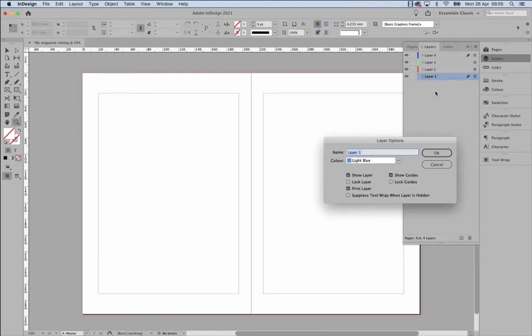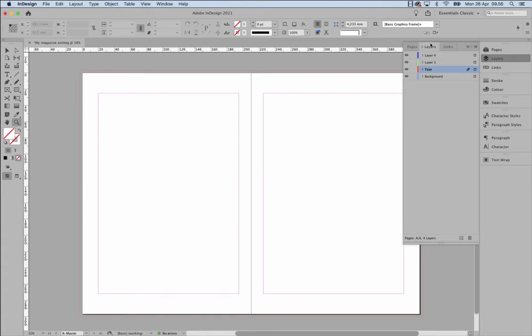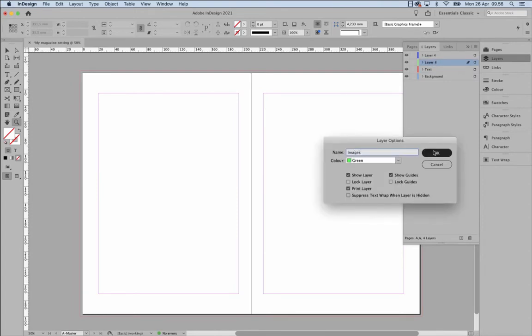So I'm going to name the bottom layer background. I'm going to name the one up top of that text, and then I'm going to name this one images, and I'll name this one footer and header. And of course, the footer and header will always be the topmost layer, since you never want to hide accidentally the page numbering or whatever information is inside of the footer and the header. So these will always be on top of everything else.